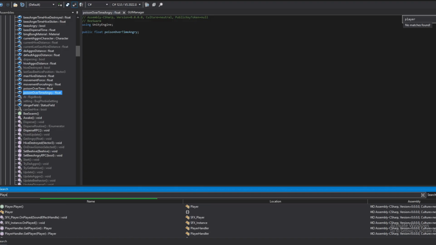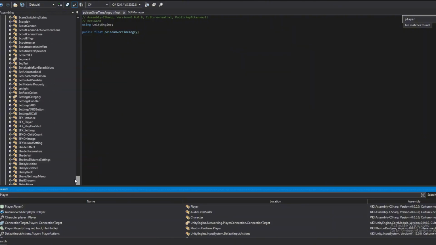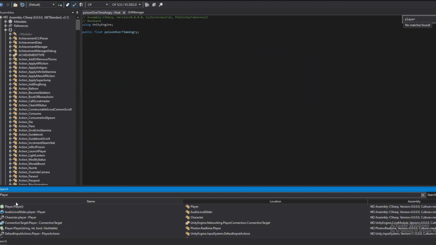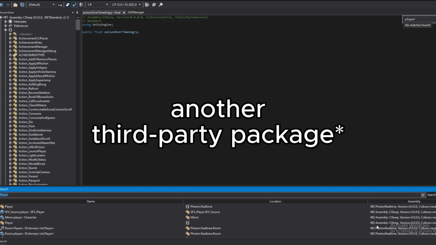You could look up player as well to see where player is referenced. Well, you gotta be careful when you're looking things up, because Unity games use third-party packages as well, right? So that means if you're gonna look up something very general, like player, you might see something that's not in the game that you're modifying itself and just in a third-party package.